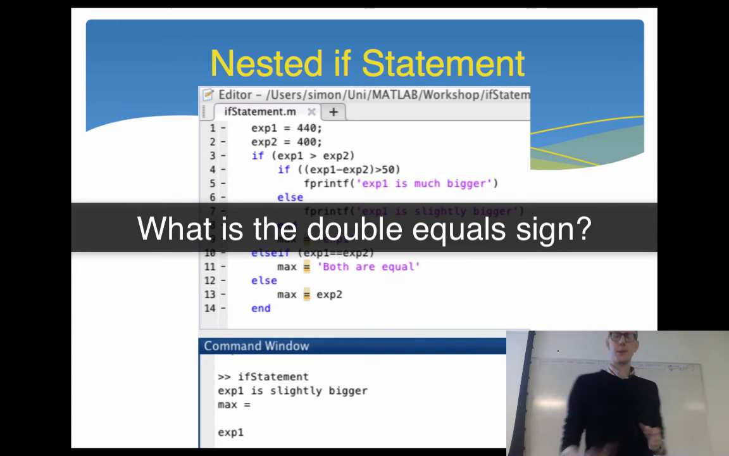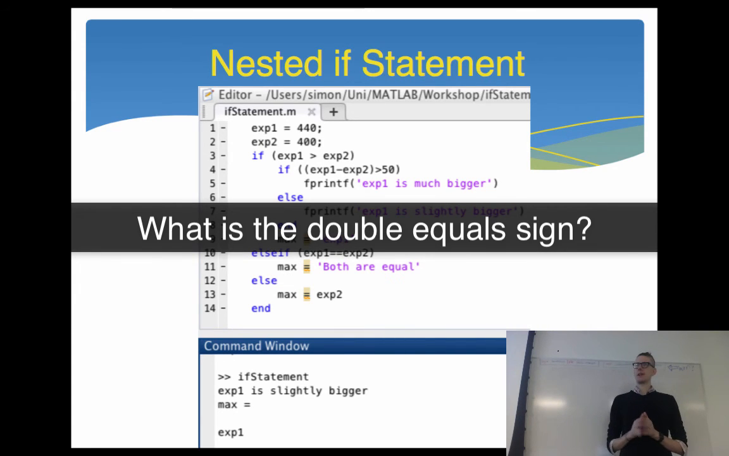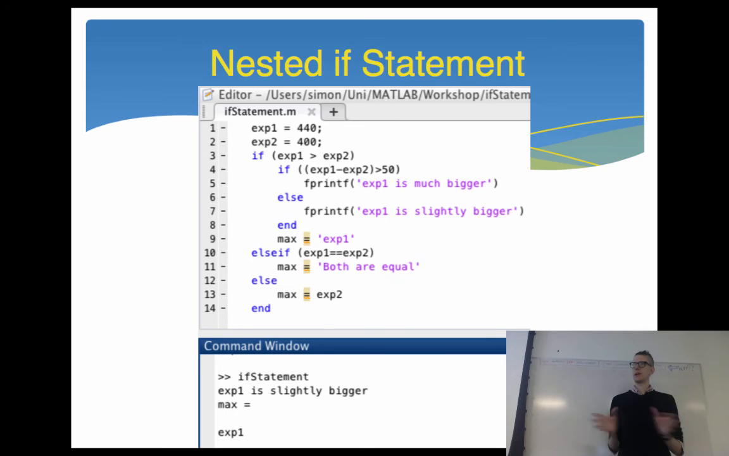So the single equal sign is used for assigning and updating variables. So if I have my var equals 7, whereas the double equal sign is similar to the greater than or less than symbol. It's for checking. It's a logical check that's either true or false, depending on whether they are the same or not. So double equals is a check of equality.